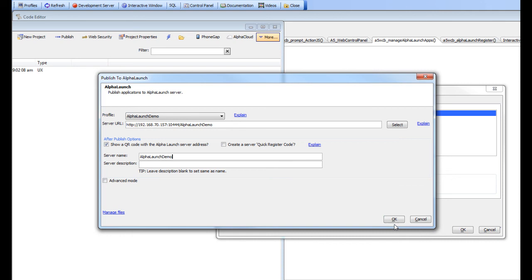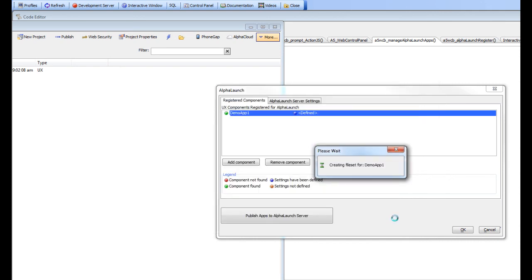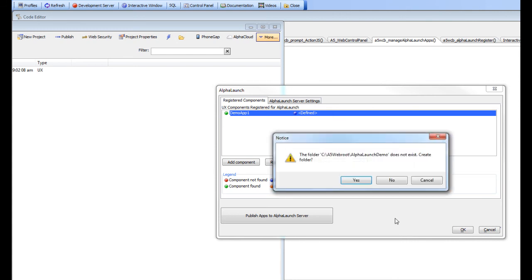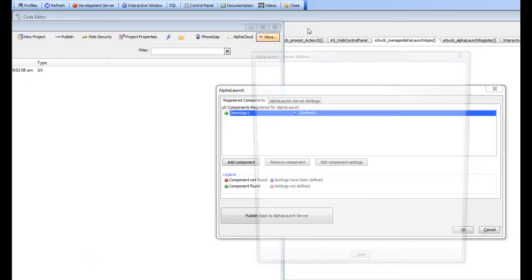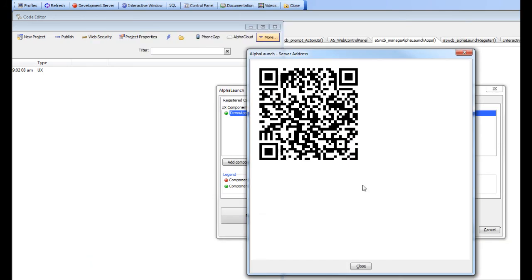So I'm going to go ahead now and press the OK button, and now we're going to basically start publishing this app to my Alpha Launch server. So we're going to go ahead now and click yes to create a new folder, and this is going to publish the app. And now when this completes, this app has been published. So there's some debugging code showing over there, but this is now the URL of the server that we can register in Alpha Launch. So let's pause now and pick this up in the next video.